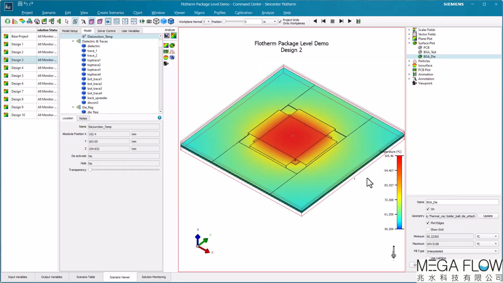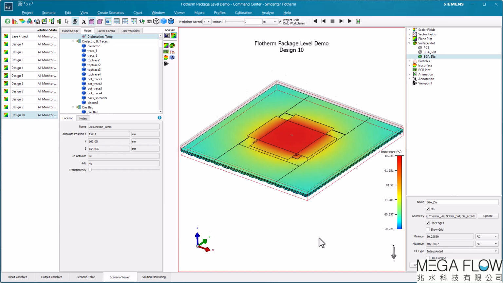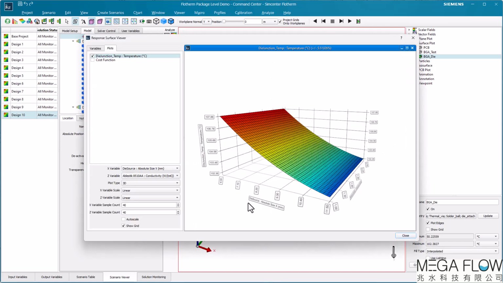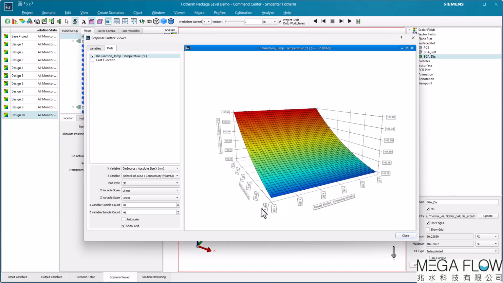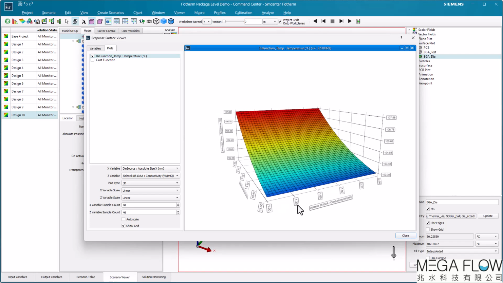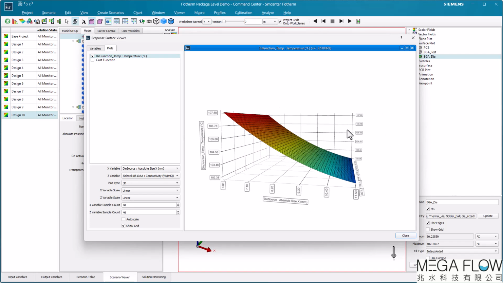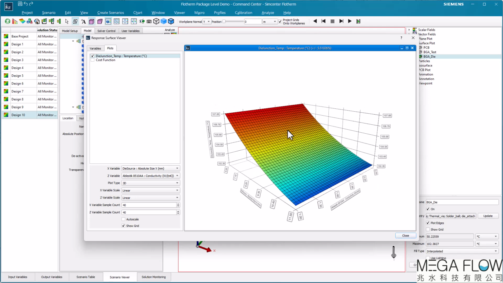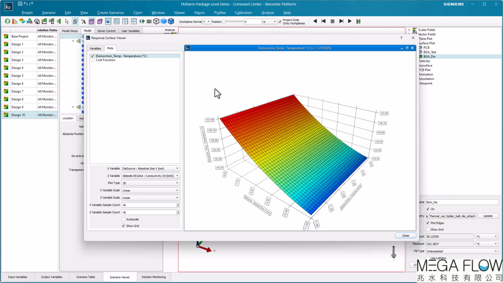Going to the scenario viewer, we can plot surface temperatures for each variant, paying close attention to the max temperature changing. The response surface viewer allows us to see the 3D relationship between the source size versus conductivity versus junction temperature. We can see a mostly linear relationship. This graph can be used to interpolate points off the curve if needed.